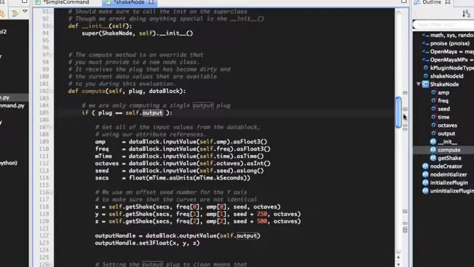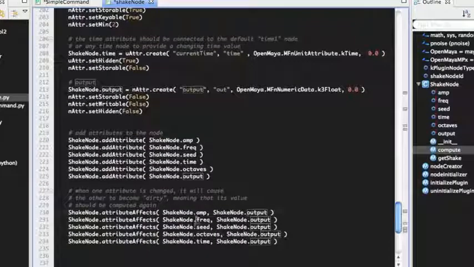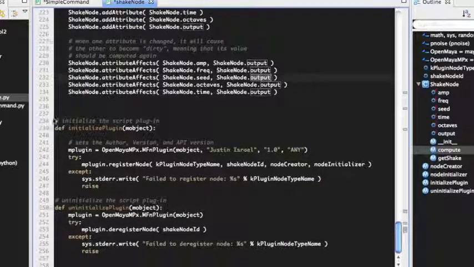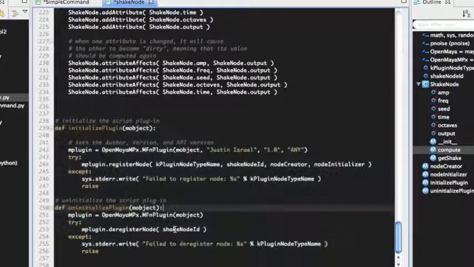So let me jump back down. And we want to say that if any of these attributes change, output needs to be recomputed and set to dirty. And then finally, we just have our boilerplate code like you remember in the simple commands. We just initialize the plugin. Here's my name. It's version 1.0, and as I version it up, I can keep saying 2, 3, so that it shows up in the plugin manager. And then we just register it like normal. So again, this is just boilerplate code. And if you see right here, we're using the node ID. This is the part where it registers it with that node number.